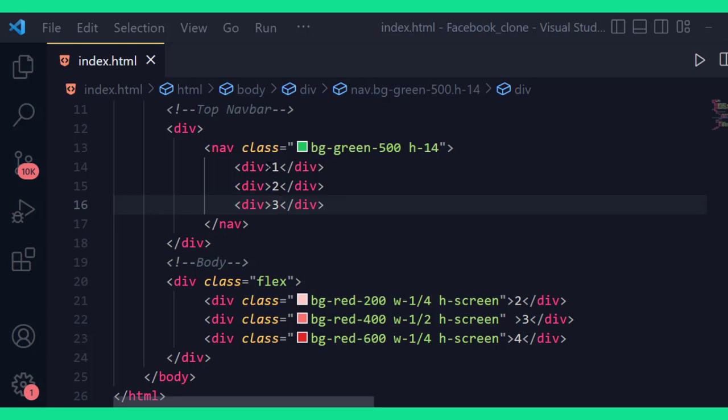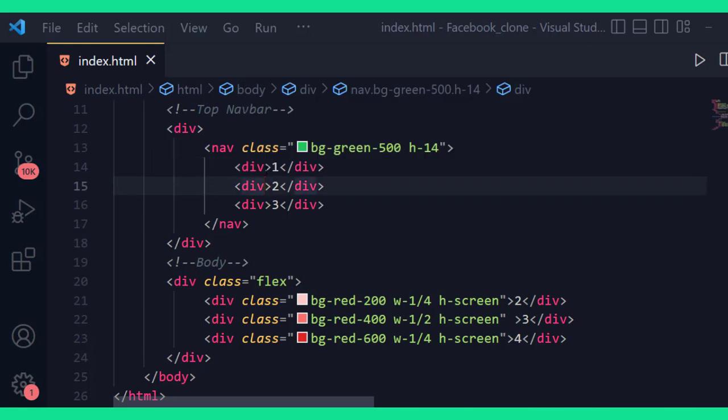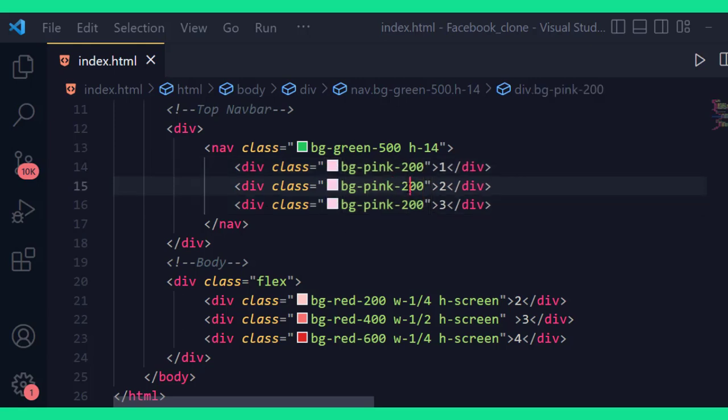We can even add some colors to them so that you can also understand better. So I'm going to make it easy, highlight all of them, and add a class BG. I can talk of pink 200, and then I'm going to check the saturation here. Maybe this one can be 400 and this one will be 600.